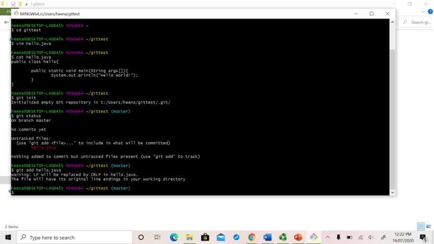There might be a case where it can ask you for your username and your email address, so you can just write git config followed by user.name followed by whatever name you want to provide, and similarly git config user.email, and you can provide your email address.